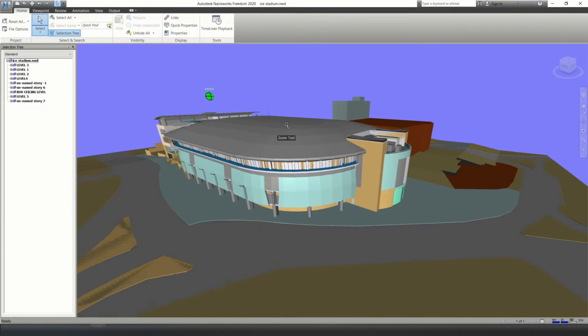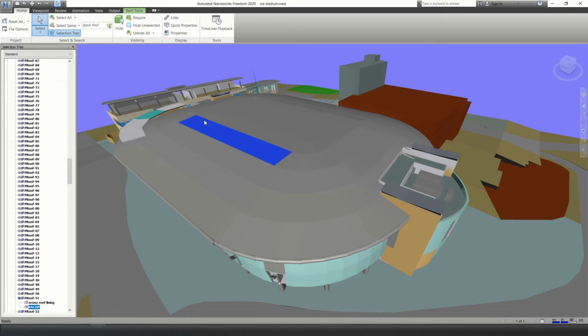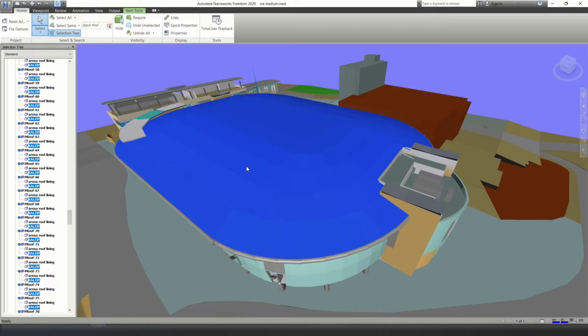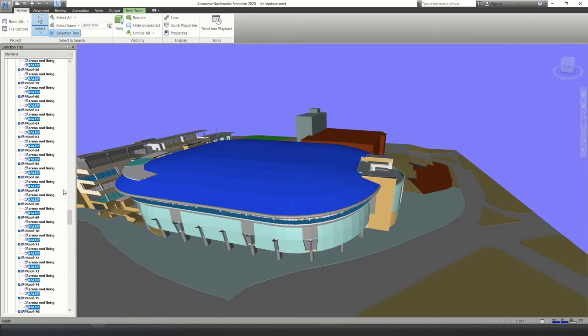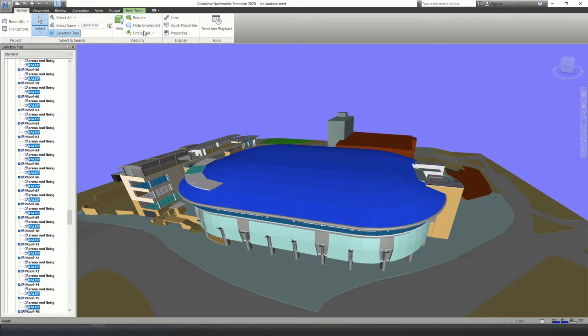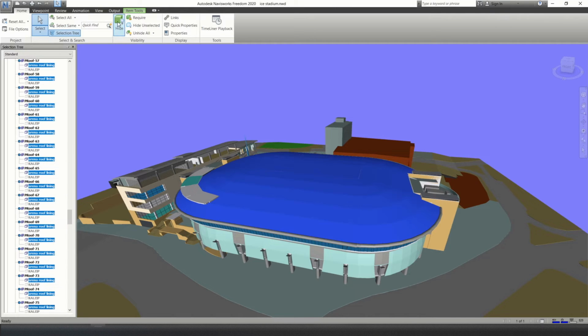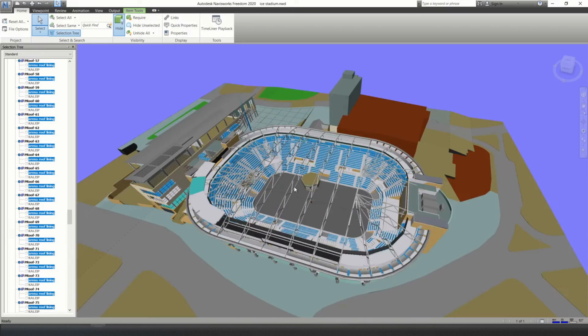So moving on, if you want to hide things, what I'm going to try and do is click the roof. And I'm going to go to select same name. So now it's selected everything that's got roof in the name. And now if you go to visibility, I'm going to click hide. So it's got multiple layers, so I'll do the same again. Go select same name and go hide. So now I can see inside the stadium.